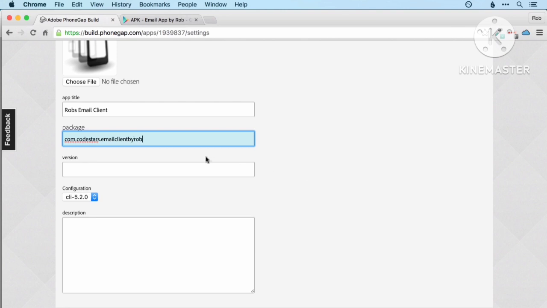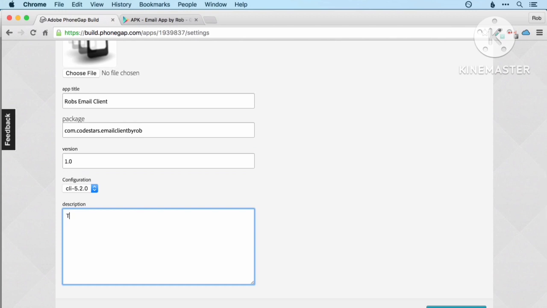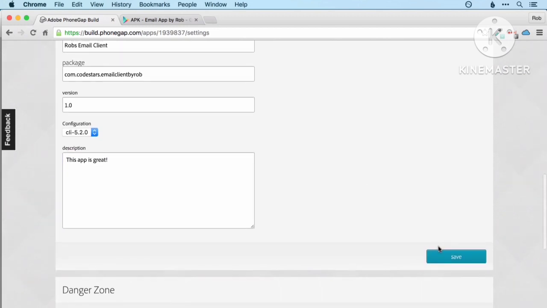So it's like the reverse of a web address. Starts with com, then has company name or your name, and then the package name, and should all be lowercase and shouldn't include any strange characters. And I'll call it version 1.0 as well. And I'll just pop something in the description. Your description, of course, should be more detailed than that. There we go. And then we'll save that.